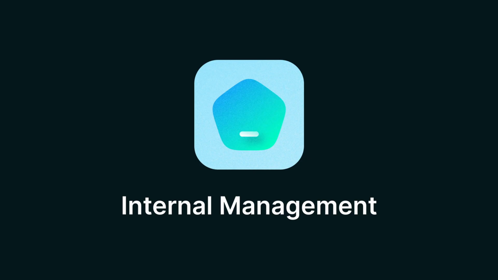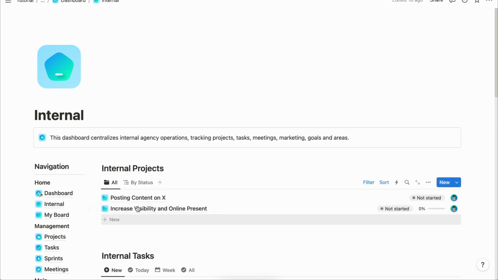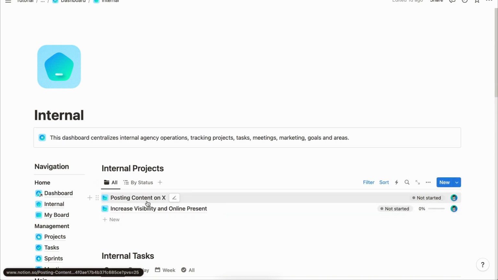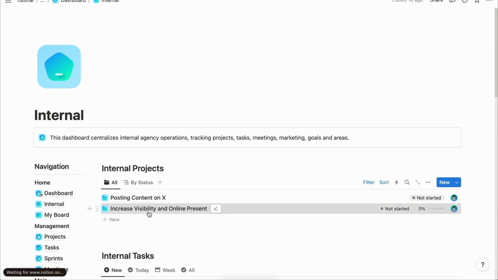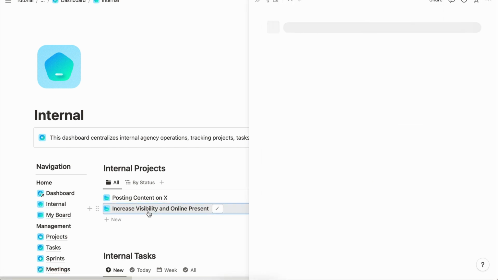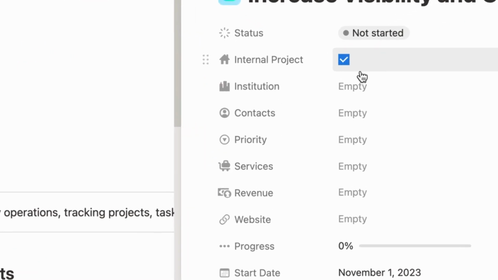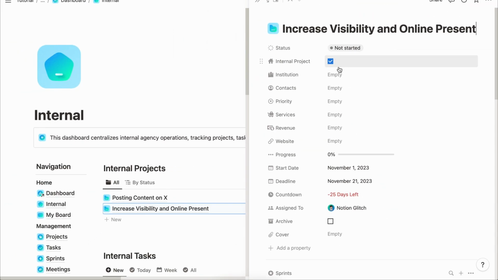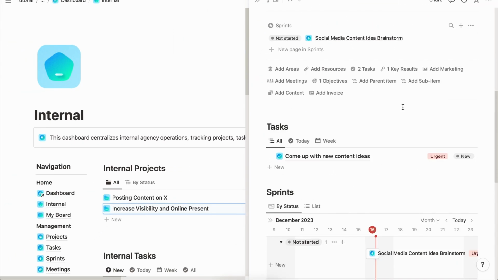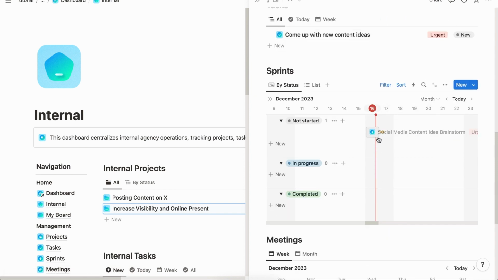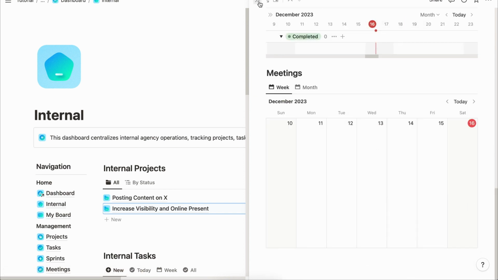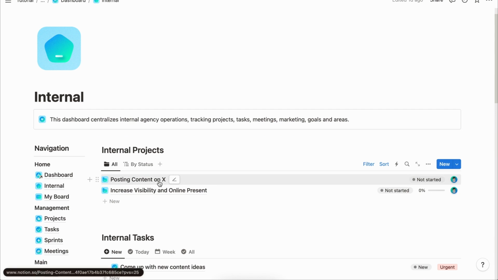Next, let's move on to the internal page. On the internal page, you can view all internal projects, tasks, meetings, goals, and areas. Let's have a look at the project detail page. You can see all projects on this page have their internal project checkbox checked. That's how you can separate external and internal projects. Scrolling down, you will see all related tasks, sprints, and meetings. You can also view projects grouped by status.